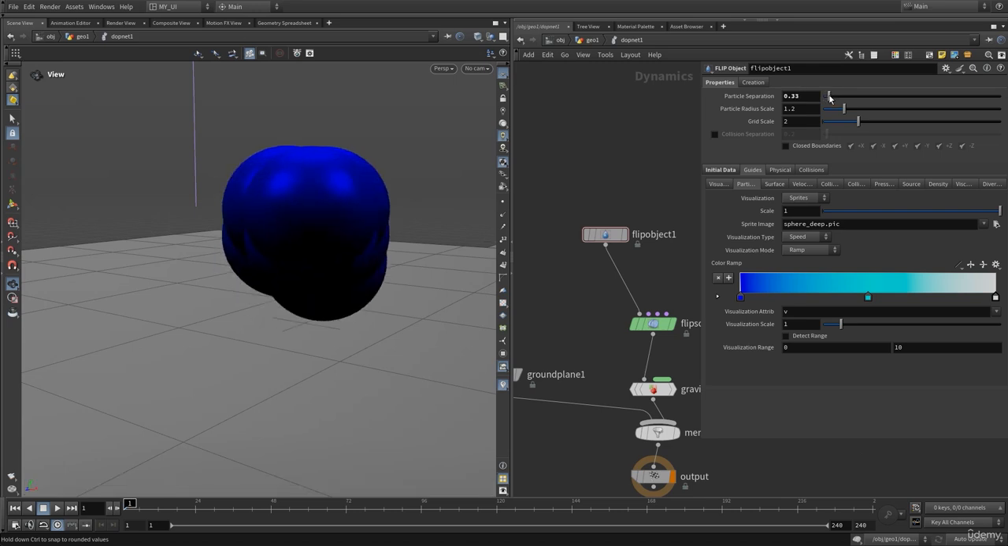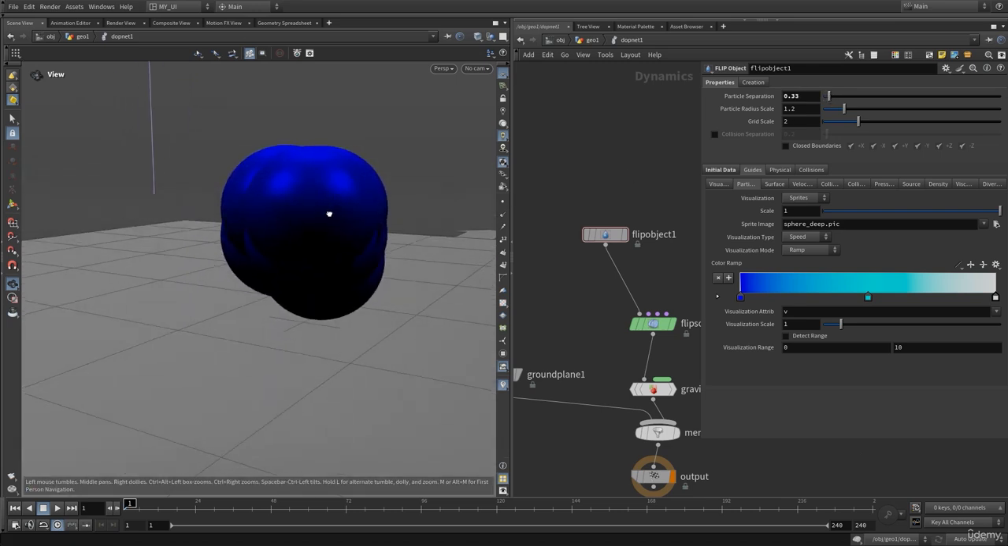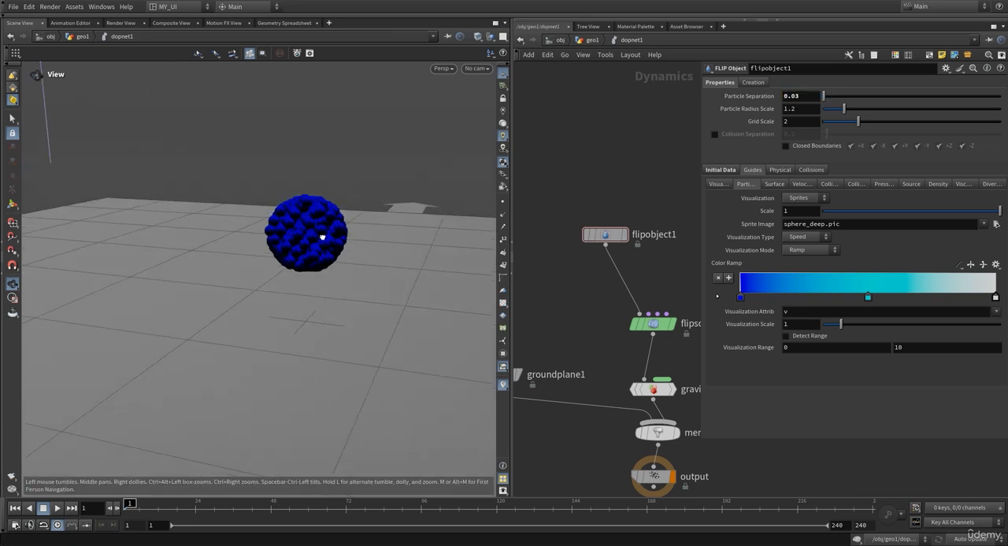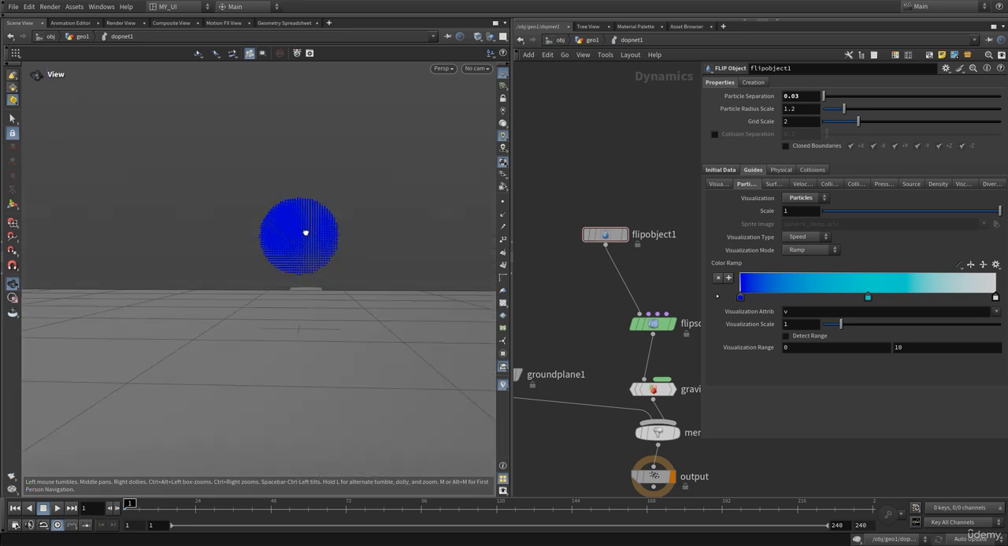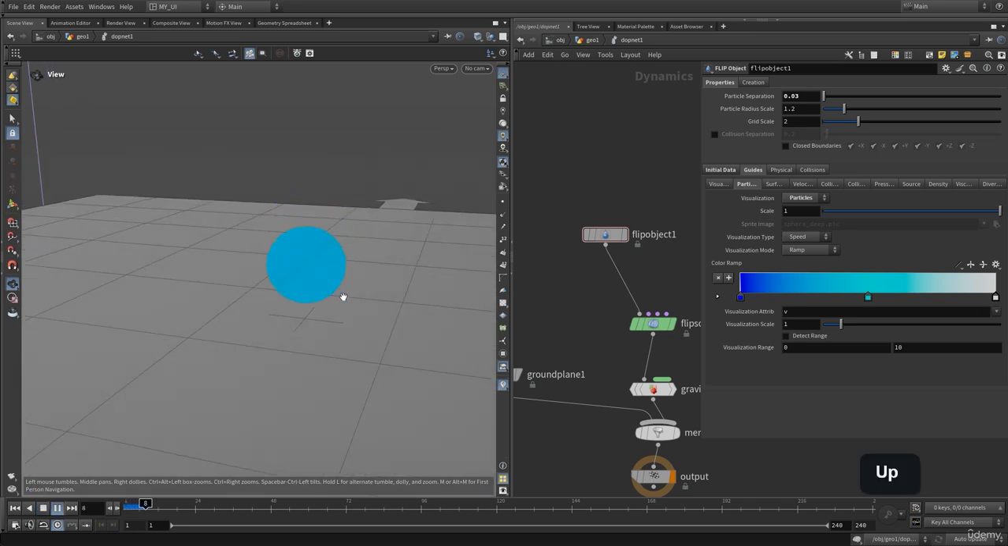If I were to increase the number of particles, as you can see our particle size also gets increased, and same thing if I were to lower this value down, we are going to be creating more particles, and the particle scale will also be decreased. This particle radius scale is just a multiplier. Let's change this to the default, and we actually do not need to visualize this as a sprite. Let's change this to particles.